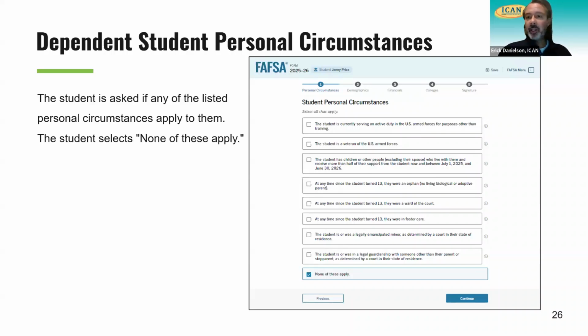They're going to put none of these apply and then hit continue. If any student clicks on one of these, that actually is going to make them independent and not need parent information on the form. The ones that we generally would see the most would be the ones about whether they were an orphan, a ward of the court, in foster care, or in a legal guardianship.